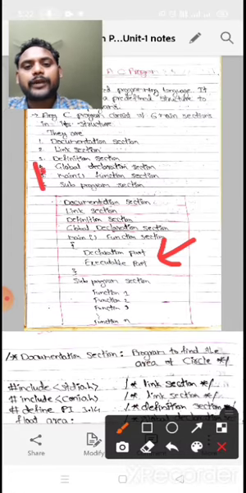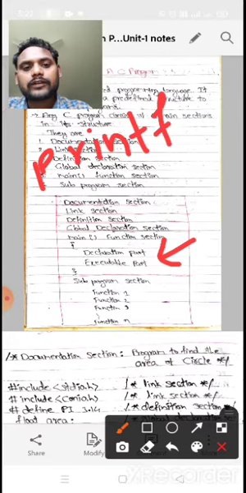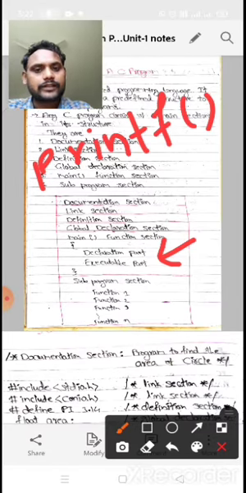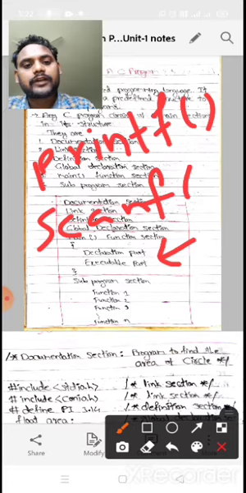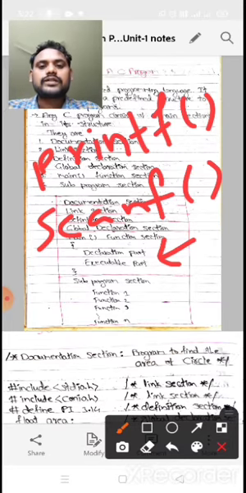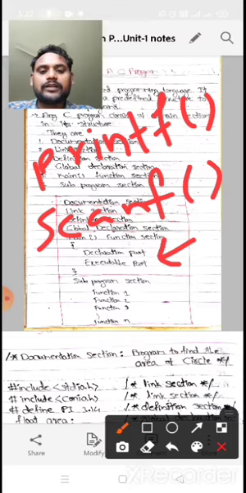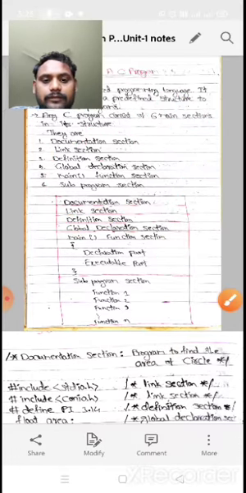Those are printf, printf is one statement, and scanf is another statement. These are the two statements. The scanf is for the input and the printf is for the output purpose, and these are the executable parts. Executable parts belong to the main function only. Okay, and this is about the main function.